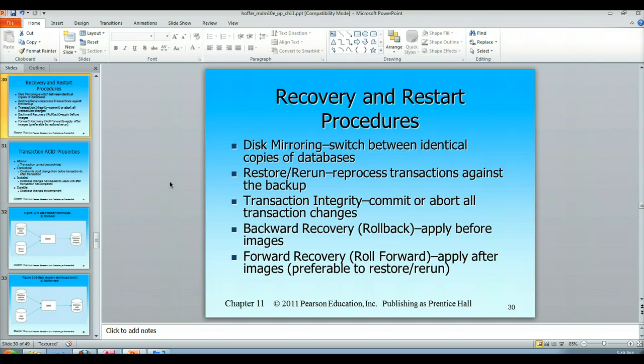You need to do a backward recovery. You need to roll back. So you go to your before images and bring them up, then apply all of your transactions to do what's known as a forward recovery. This is preferable to the restore and rerun process. So we'll take a look at that.